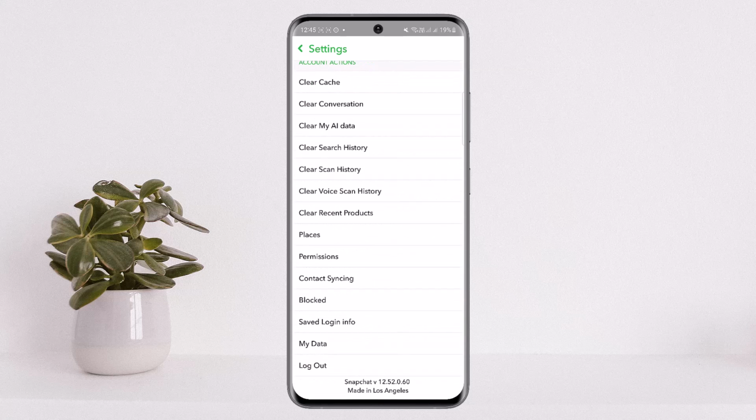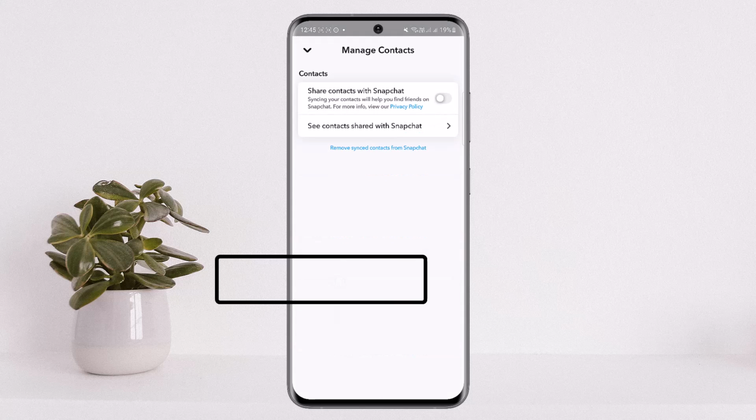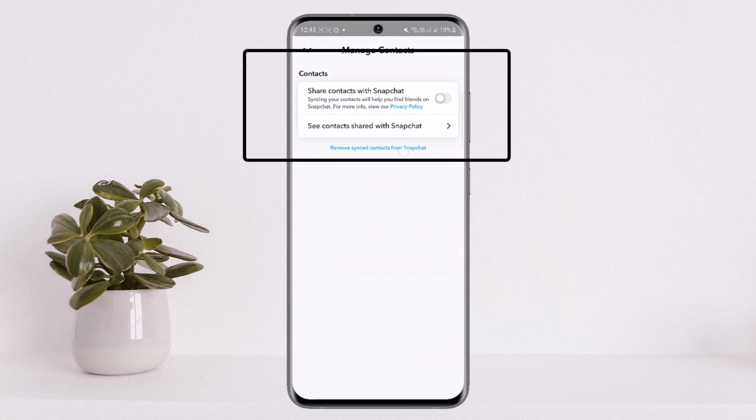Now here you can see, at the fifth last option above the blocked option, the contact syncing option right below the permissions option. Simply tap on the contact syncing option, and here you want to make sure this is toggled off.